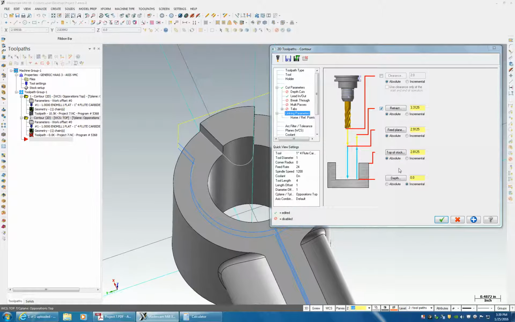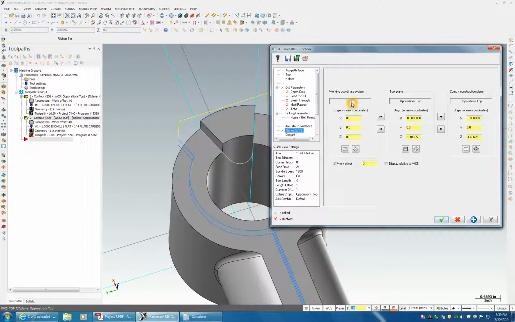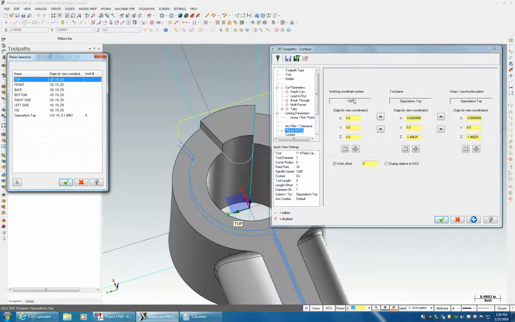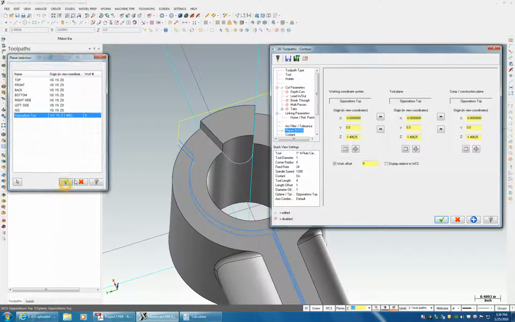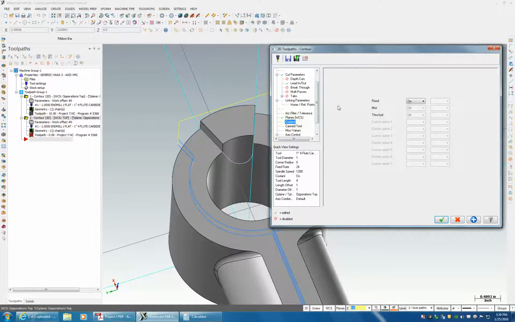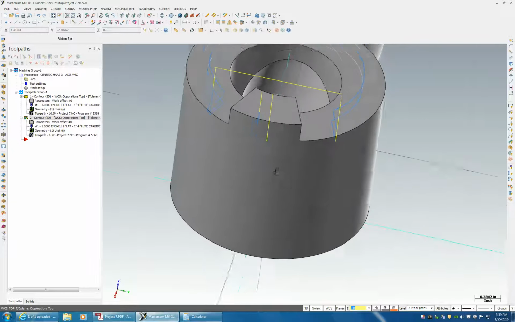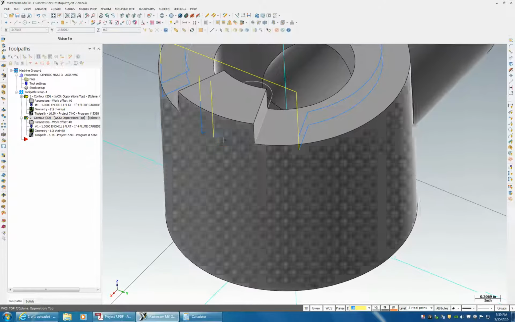Linking parameters, this is all still good. It held over from the previous. Make sure our planes, technically this is correct, but I want to make sure it's orientation top. Coolant is still going to be on, and we're ready to approve it. The only problem is our toolpaths are on the wrong side.